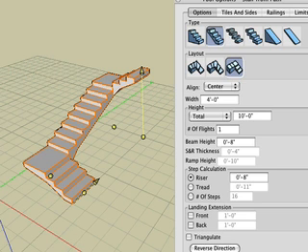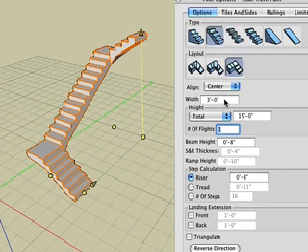Recall a moment ago that we were able to edit the dimensions of the stairs graphically using the on-screen controls. We can do the same numerically using the width and height fields located in the center of the Tool Options palette. Here we enter 3 feet for the stair width and 15 feet for its height.